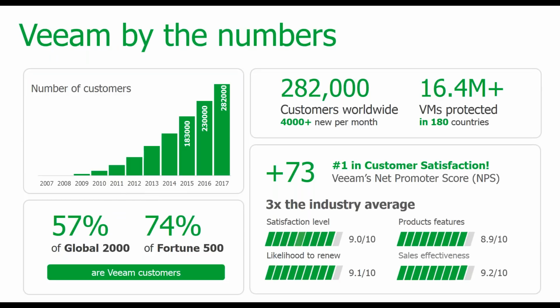For those of you who aren't familiar with Veeam, we were founded in 2006 and are headquartered in Switzerland. We continue to grow at an amazing pace and currently have over 282,000 global customers, including nearly 3/4 of the Fortune 500 and over half of the Global 2000. And most importantly, we like to point out the fact that we're #1 in customer satisfaction and are proud of the fact that we've earned a plus 73 Net Promoter Score from our customer base.